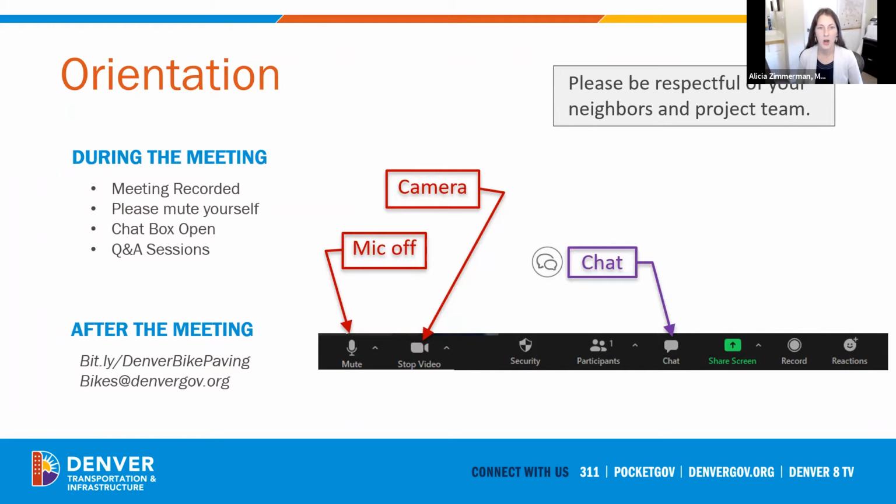You can have camera on or off. If you're having bandwidth issues, I'd recommend keeping your camera off. That can help a little bit, as well as the chat function. We're going to do a little bit different approach than we've done in the past. We're going to actually have breakout sessions so that we can have more open small group discussion. And I'll give a little more background on that in a second.